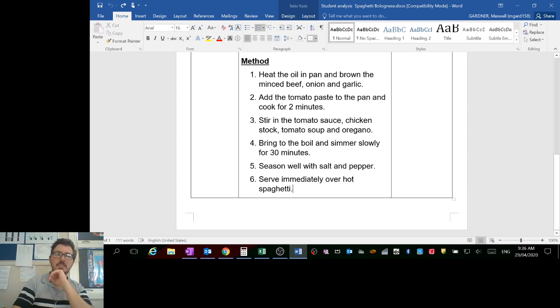So if I look in step 2, add is the verb, the tomato paste into the pan and cook for 2 minutes. See how when it says cook for 2 minutes, that relates to the verb, all right? And it gives me a very specific amount of time. That is what we call an adverbial phrase. We are going to go through and underline all those adverbial phrases, like so.